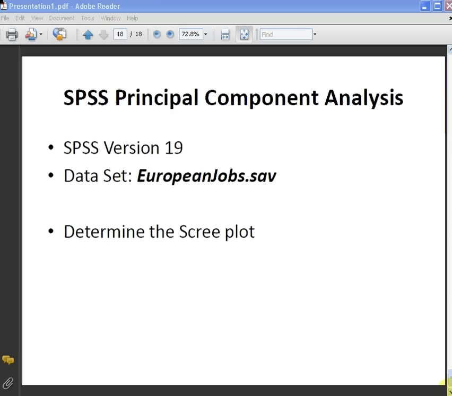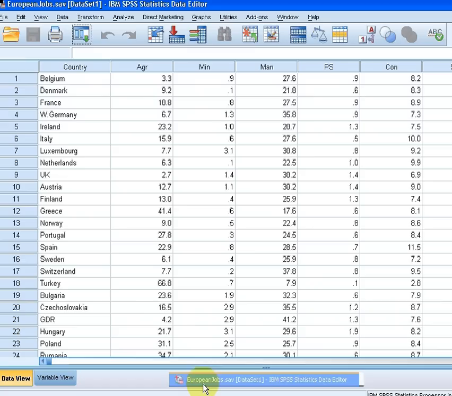In this presentation, we're simply going to look at how to determine the Scree plot in principal component analysis. The dataset we're using is europeanjobs.save and the version of SPSS is version 19. So let's go to our dataset here, europeanjobs.save. There we have it there.